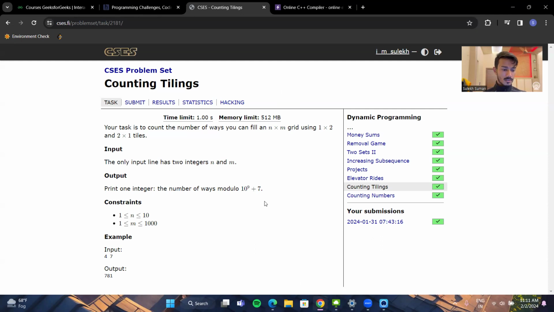So there's a question. Basically we are given an n cross n grid, and we have to print the number of ways that we can fill that grid using 1 cross 2 or 2 cross 1 tiles. It's pretty simple, but we'll directly look into the most optimized approach here.